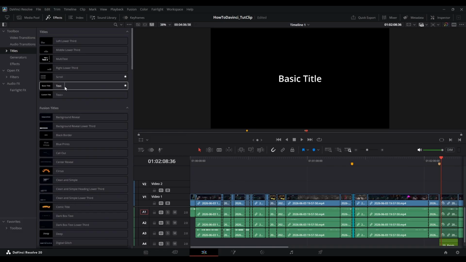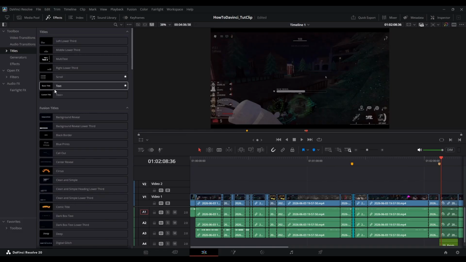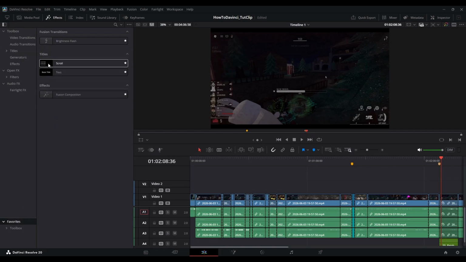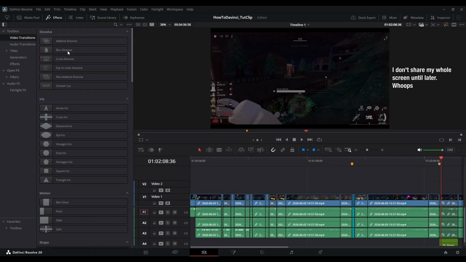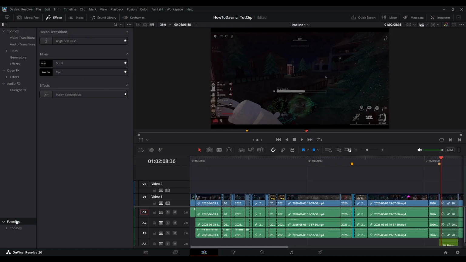And another thing I want to say is on the effects tab, if you have something you like and you want to favorite it, to put it under your favorites tab, which I have right here, what you do is you hover your mouse over something, you right click it, and then you do add to favorites. And it should show up in your favorites.